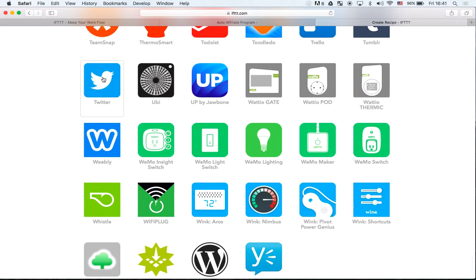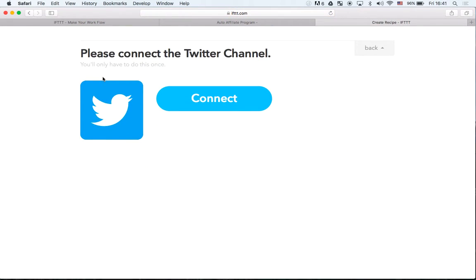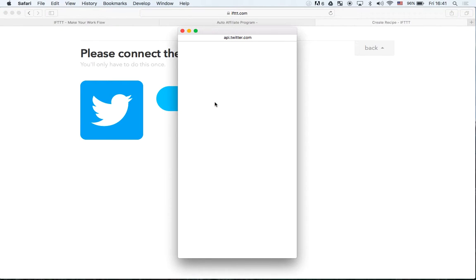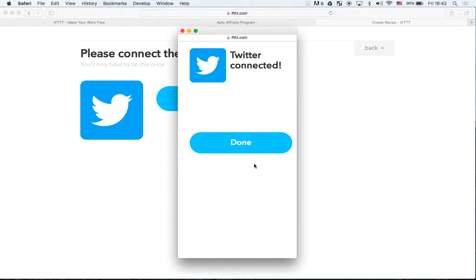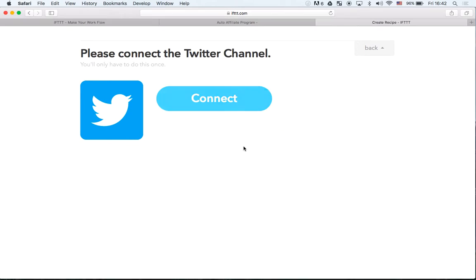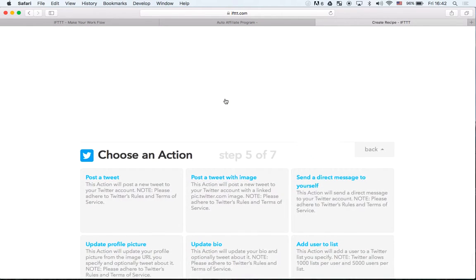There's Twitter. Now, the first thing I need to do here, because this is a new IFTTT account, I need to give it permission to connect to my Twitter account. So if we click on Connect, I can authorize the app. Now, you must be logged into Twitter before you can do this. Of course, if you're connecting to Facebook, then you need to be logged into Facebook or whatever social media network you prefer. So I'm going to authorize IFTTT to post to Twitter for me, and you just need to do that once. Now we can continue.